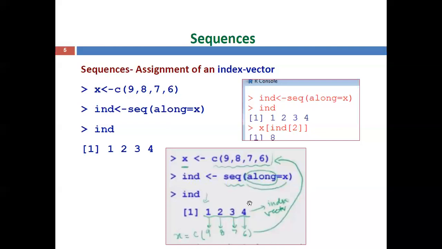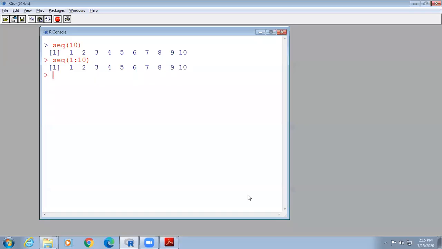What are these values 1, 2, 3, 4? They are indexes of the vector. Index of which values? Of the vector values, in whatever order, by default left to right. So the first index is the index of the vector value 9. Index 2 is the index of the vector value 8. Then 3 is the index of the vector value 7. Then 4 is the index of the vector value 6. In this order.